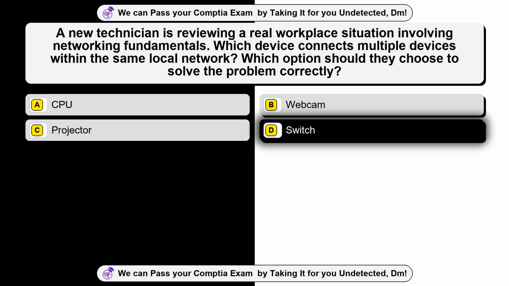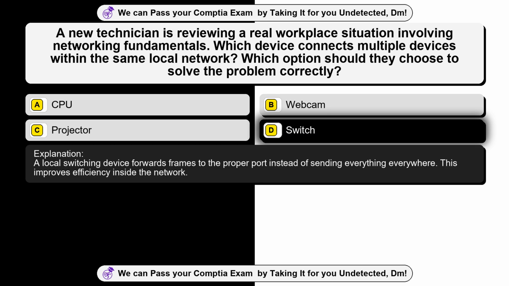The correct answer is option D, switch. A local switching device forwards frames to the proper port instead of sending everything everywhere. This improves efficiency inside the network.